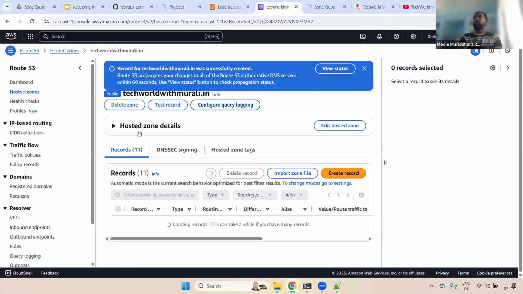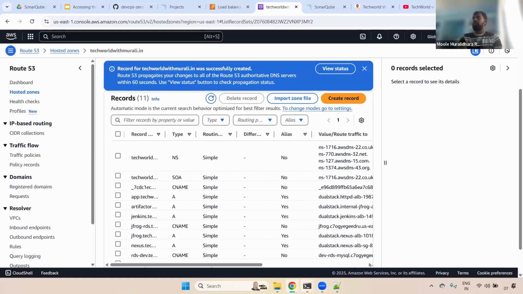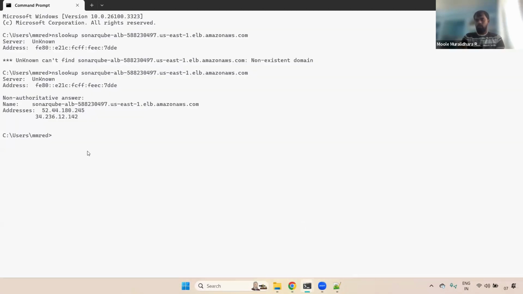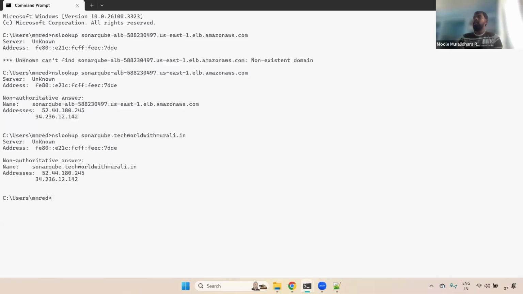Now, if you see here, the record is created. Now I need to check whether it is resolved or not. For that, you can go here and look up SonarQube.techworldwithmurali.in. Enter, and here we can see that it is resolving. It means you are able to access using this particular one.